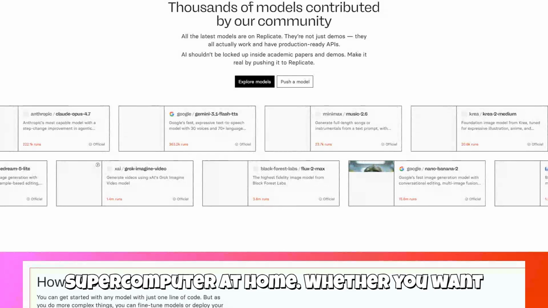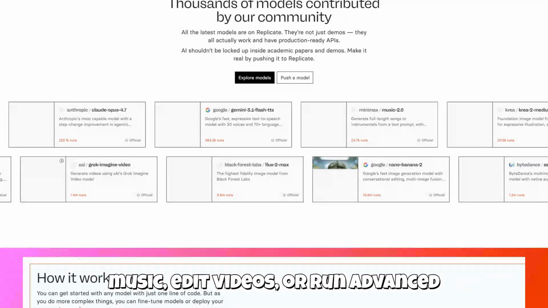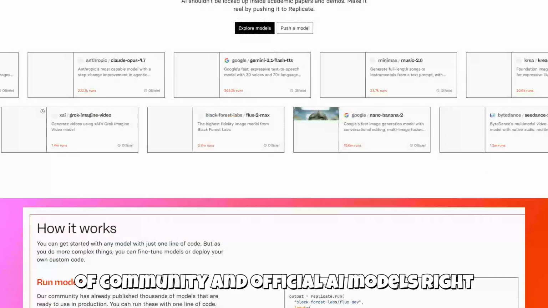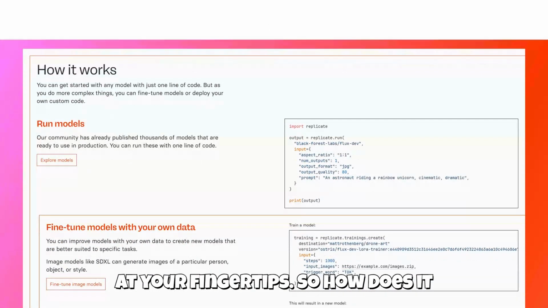Whether you want to generate stunning images, create music, edit videos, or run advanced language models, Replicate puts thousands of community and official AI models right at your fingertips. So, how does it actually work?